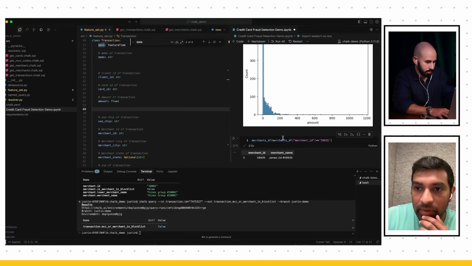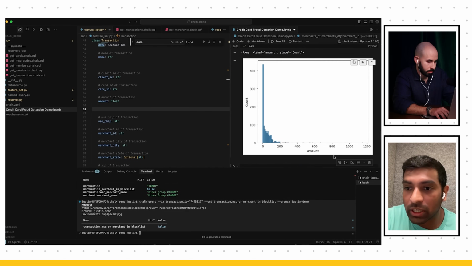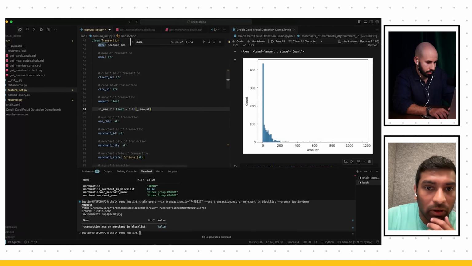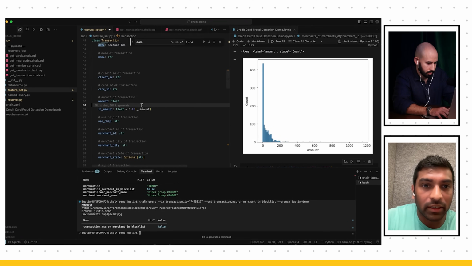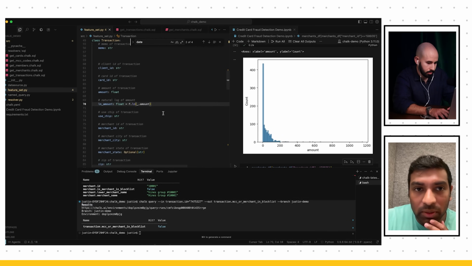So I expect this to be a right-skew distribution, right? A large majority of the transactions are for only a couple dollars, and then there's a long tail of super large transaction amounts. So I might want to normalize this and take the logarithm of that. Chalk also has an expression for doing that. That's one simple feature I might have.